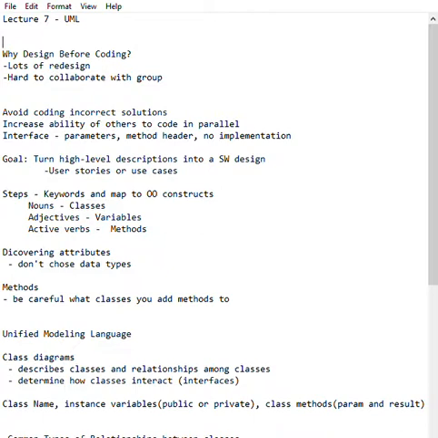I want to go over the object-oriented software engineering video that we went over for Lecture 7. Pretty much we're transitioning from the functional requirements and the use cases and translating that into code. But before we do coding, we have to map out what we want to code. So in this video we talked about why we design before we code.